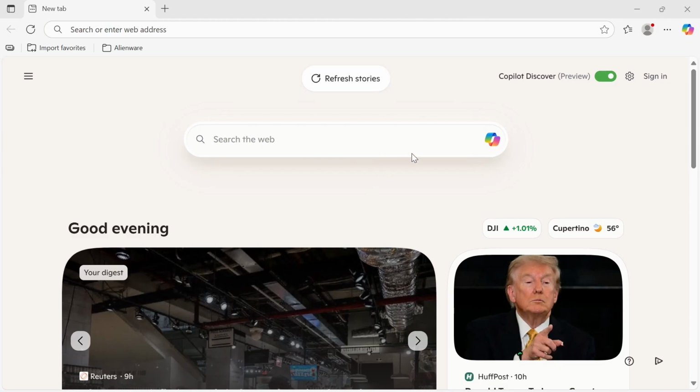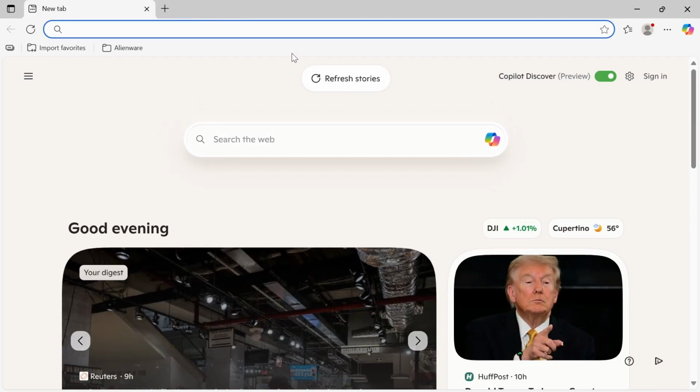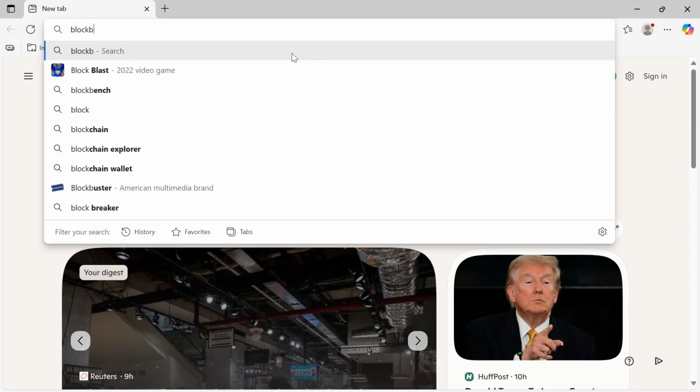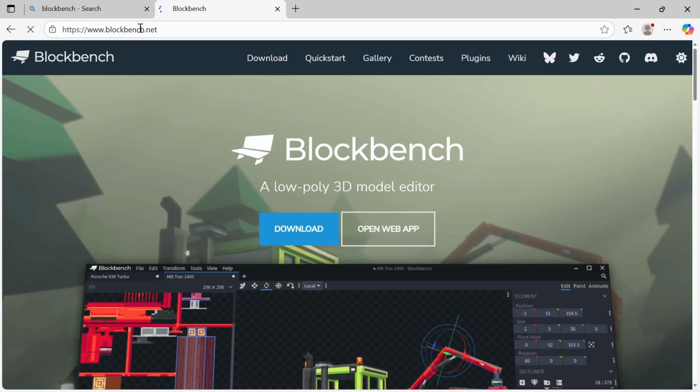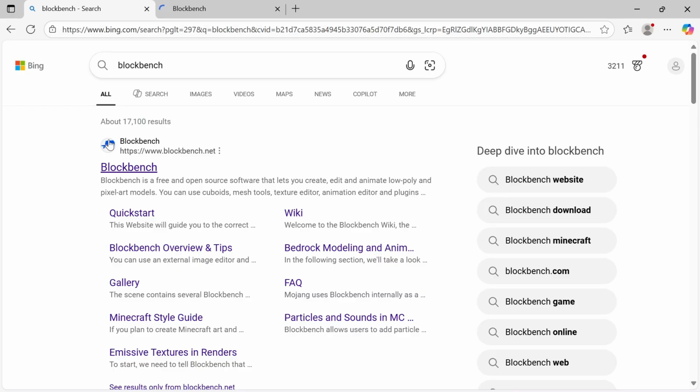Alright, today I will be teaching you guys how to make a Hive Live thumbnail. Now this is really easy. All you need to do is go to Blockbench. You just type that in, click Blockbench, and it's the first option with an actual bench.